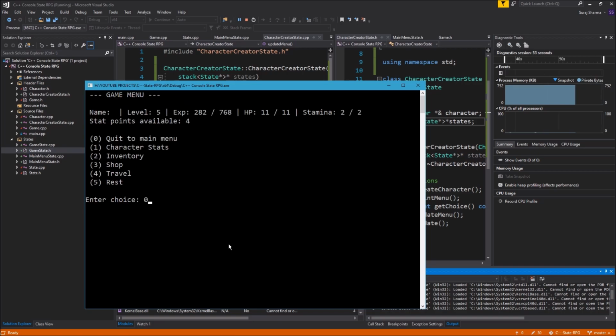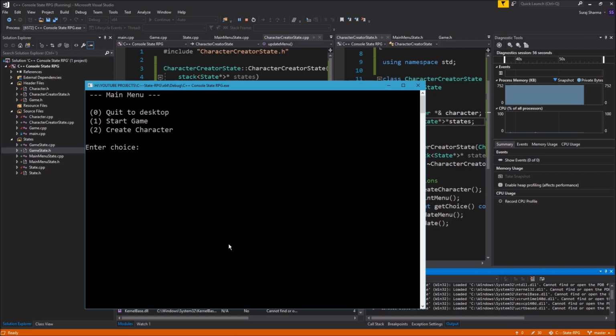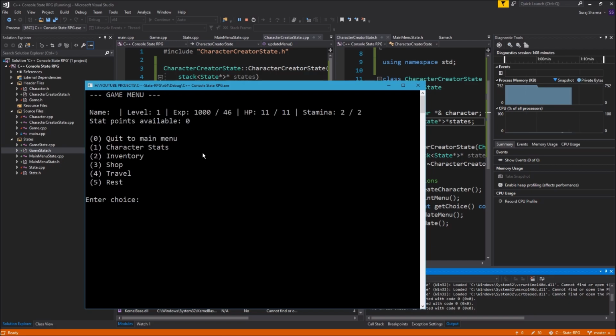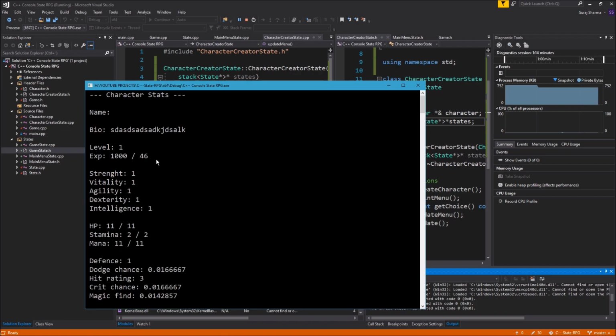Now if we for some reason went into the main menu again and created a new character, another biography this time, back to menu, start game, then we'll see that we're back to a new character. Okay, it's not the same one. And in character stats, we can see the bio is different. Alright, so that's how that works.